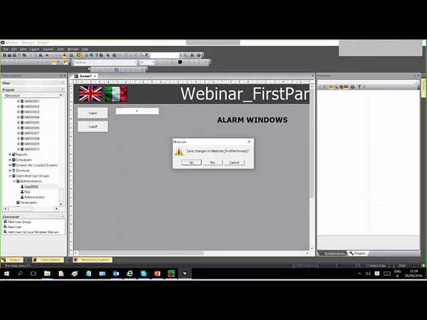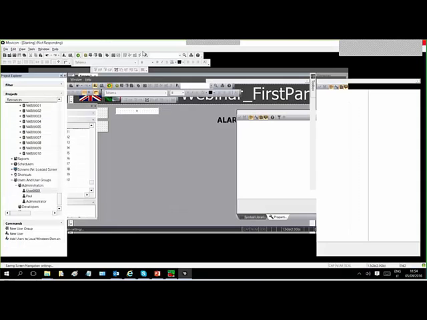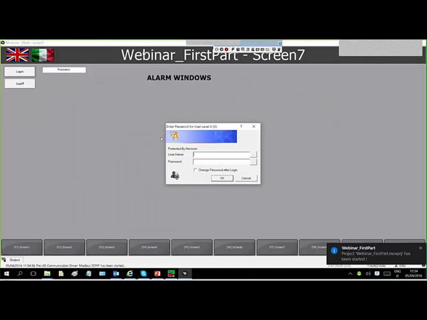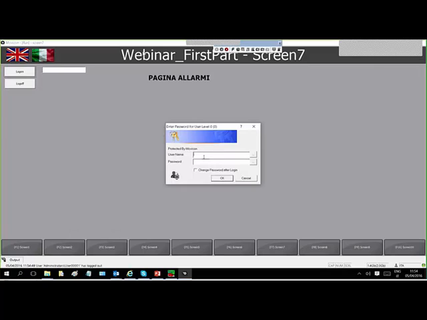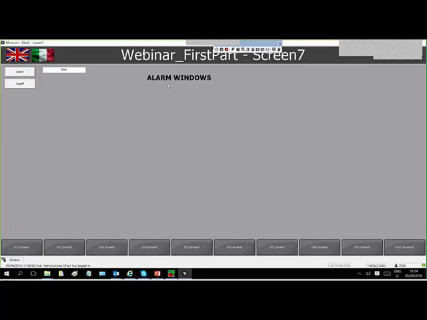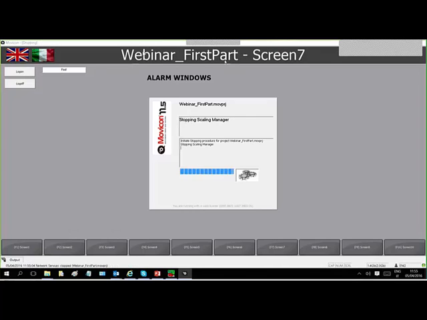So if I go runtime, user one. Okay, the text is in Italian. If I log off and then log on as Paul, that was 1, 2, 3, 4, 5, 6. It will automatically translate with the correct language. This is just a tip on how you can switch the different languages.